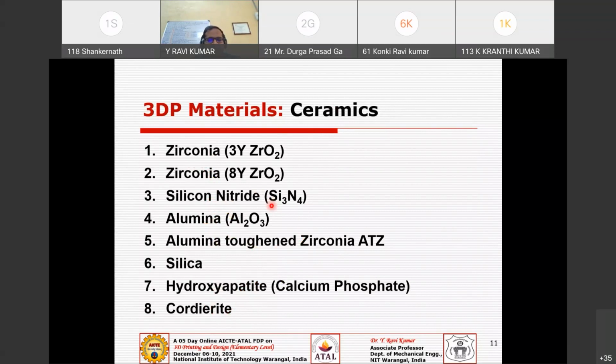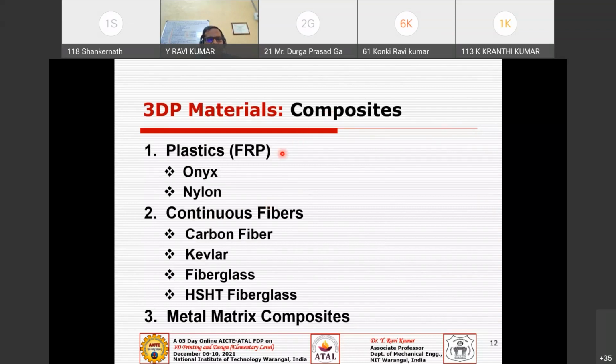As we know, there is difficulty with ceramics, so there will still be several challenges to process the ceramics. Though you have these well-known or well-established ceramic materials for 3D printing processing, and composites, you have FRP like plastics, Onyx, nylon, and continuous fibers: carbon fiber, Kevlar, fiberglass, HSHT, and metal matrix composites. So these are the composites you can develop and process with 3D printing technology.